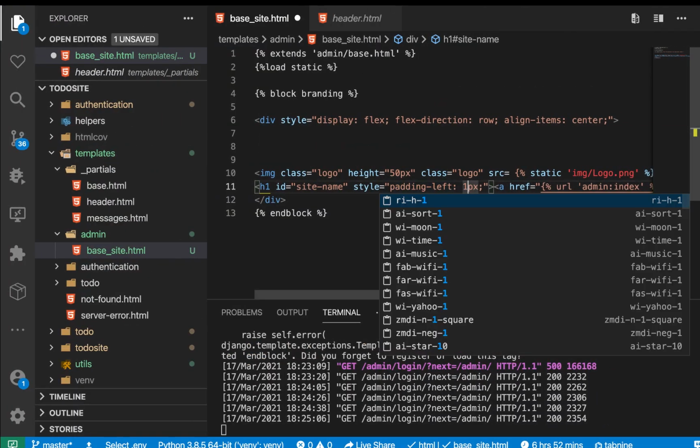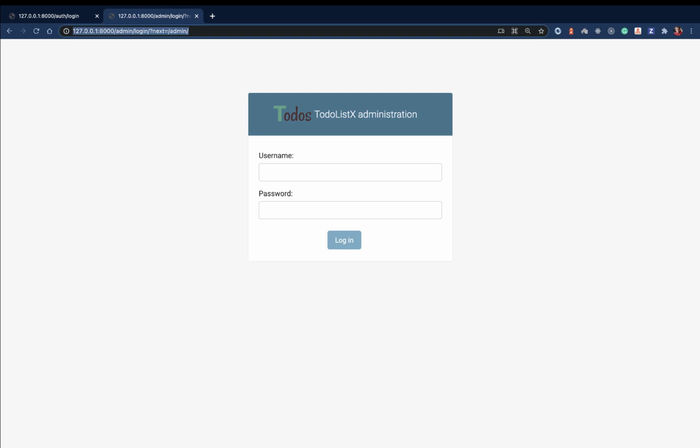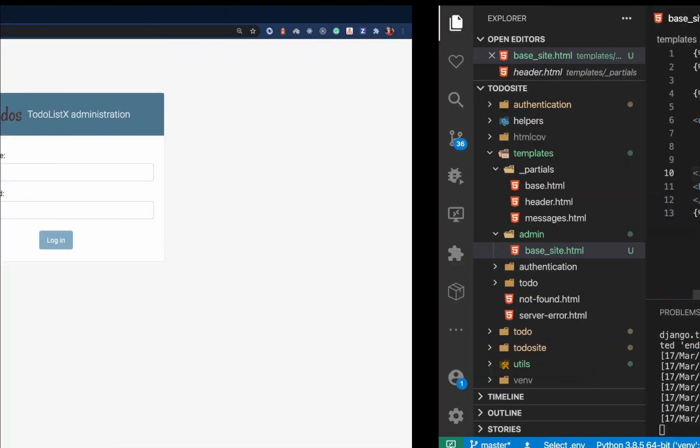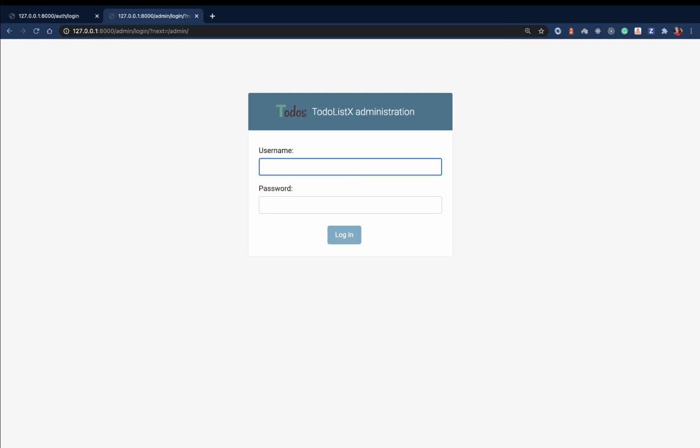Okay, let me make it a little bit bigger. And you can see that now you can have this and have this at the same time. So let's reduce the logo size a bit again. Let's make it 40, just so it looks consistent. And now you can see that this is good.